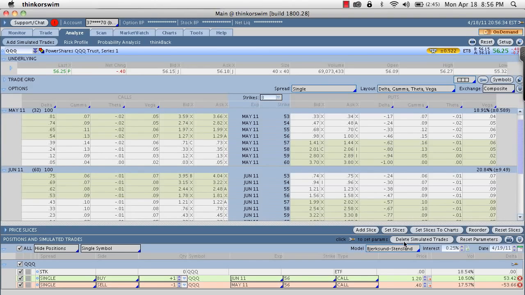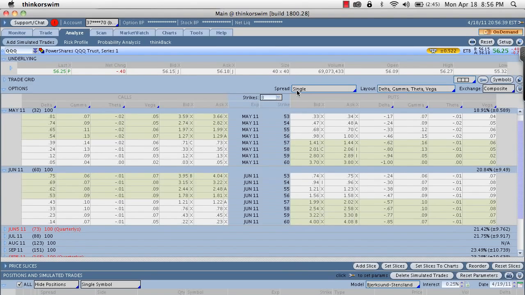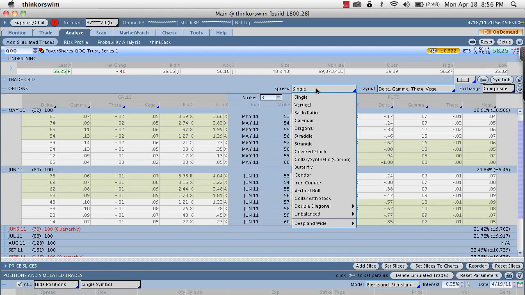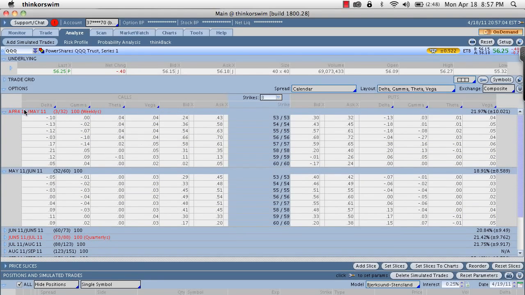Now, I do want to show you one really cool feature that Thinkorswim has for those of you out there, and that's the ability to choose the actual spread. You can see up here I've chosen just the single spreads, and I've built this calendar spread basically how you would build any. But what you can do in Thinkorswim is click this drop down box and go down to a calendar spread, and that will create the calendar spread exactly for you, and then you don't have to build each leg individually. So I'm just going to click here on calendar.